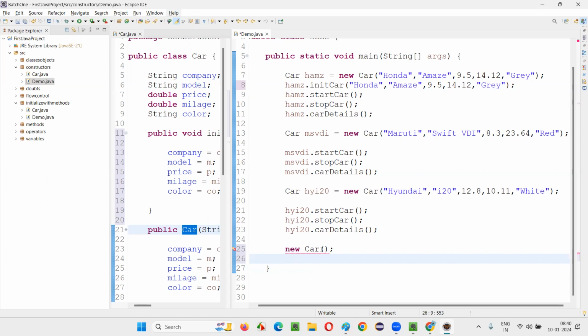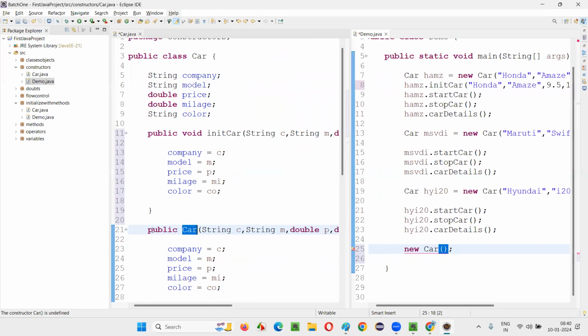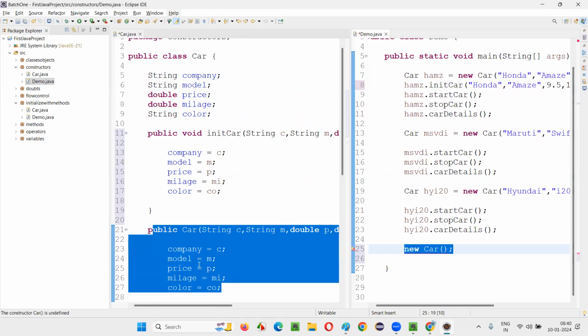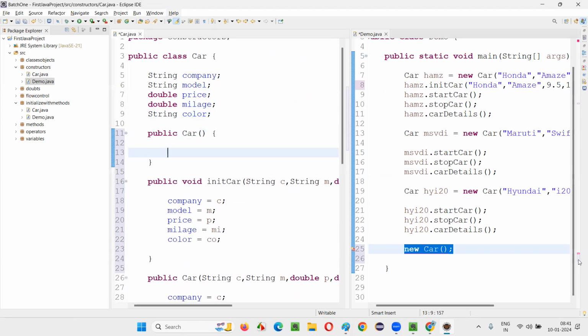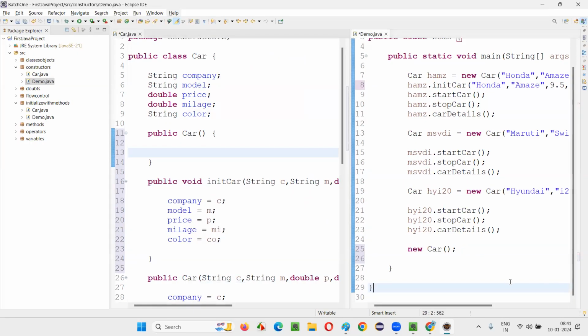Okay, so now you see when I'm giving these circular brackets, an error is coming. Why? Because here we have a constructor already created. Earlier it was fine, right? Now we are getting an error. So now you can create one constructor, public Car, an empty constructor. Now the error will be gone. Is it gone? Yes.